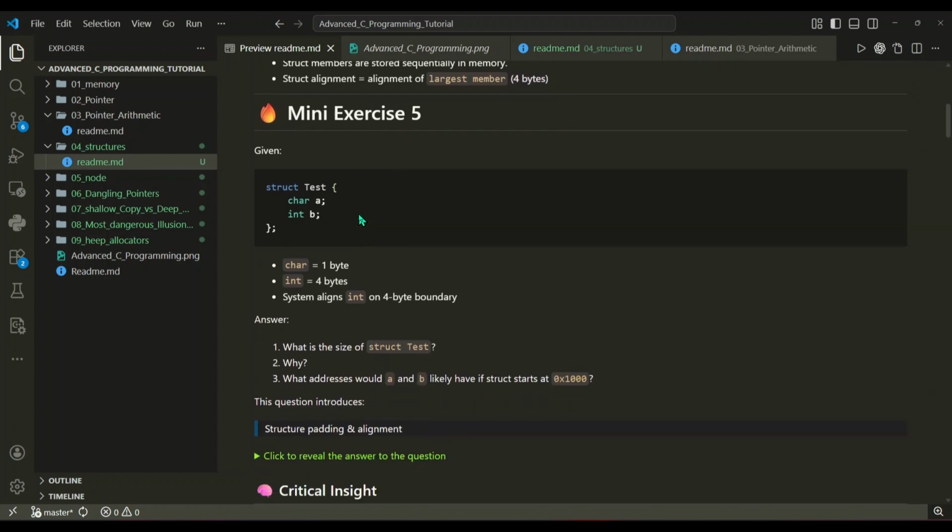Now, let's go deeper to understand this better. Consider this example. Here, in this struct test, we have a char variable a and an int variable b. Let's think about this. A char is 1 byte, and an int is 4 bytes. And in most systems, an int must be aligned on a 4-byte boundary.